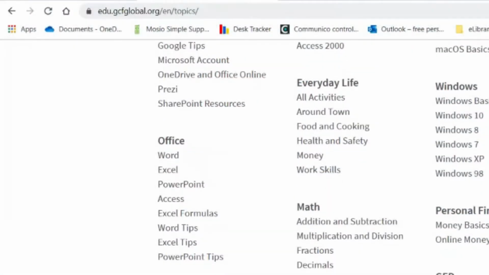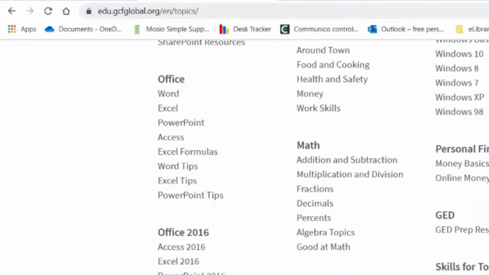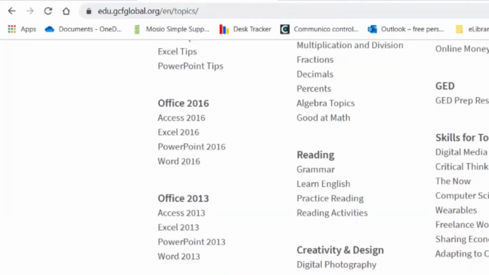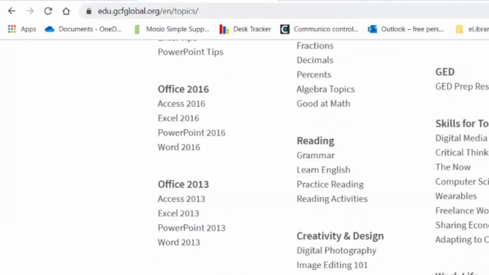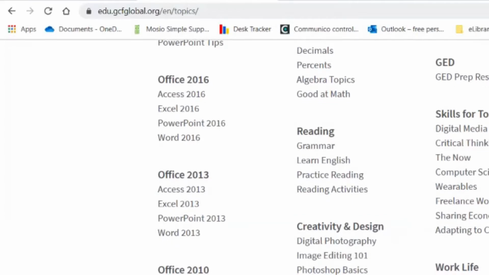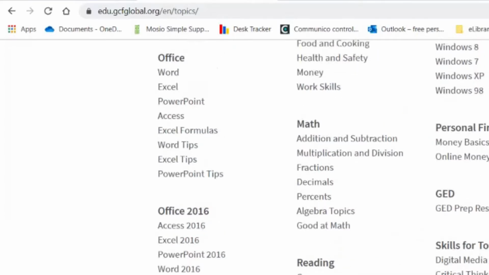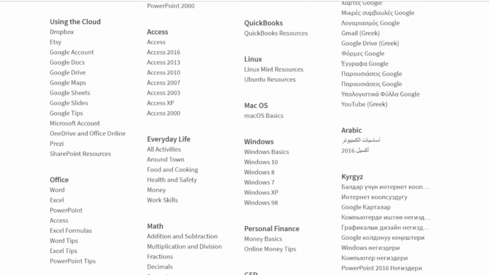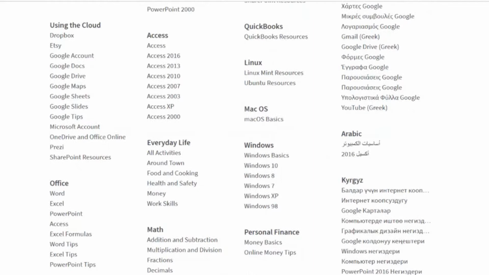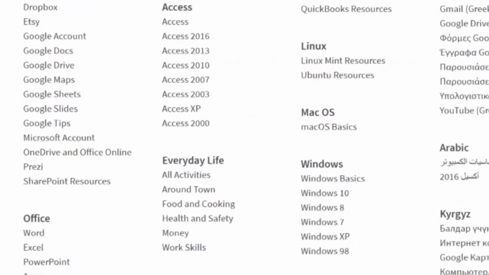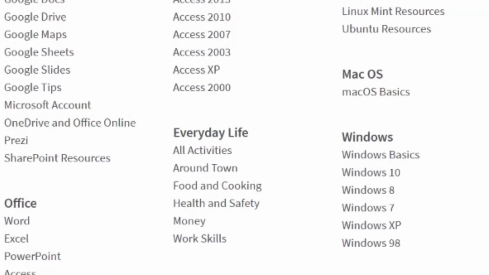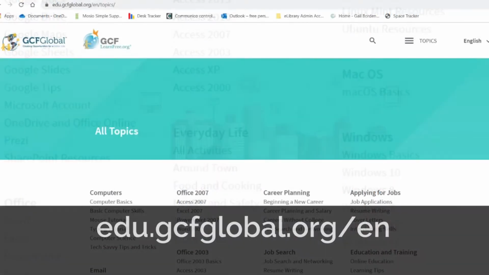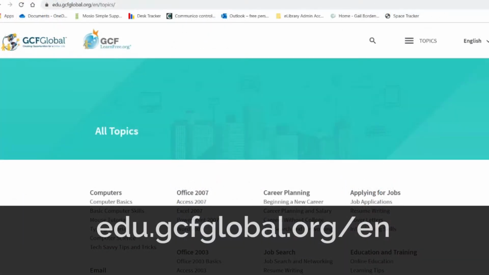Some popular topics in GCF are Microsoft Office from the current 2019/365 editions to previous years. I saw versions going back as early as 2006, so lots of content there. They also cover Google Tools, basic computer skills and internet security, and even some non-tech topics, everyday life topics and other categories. So do some exploring. Again, that's free. That's GCF Learn. You can access that site by going to edu.gcfglobal.org.